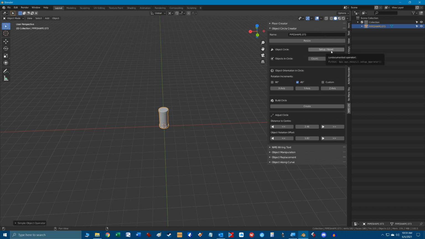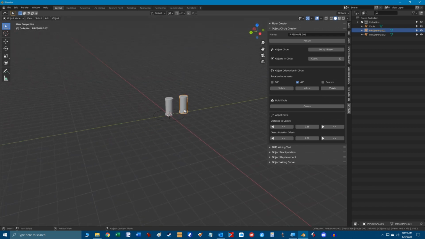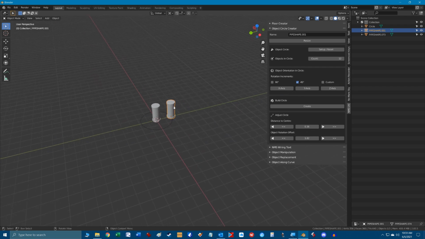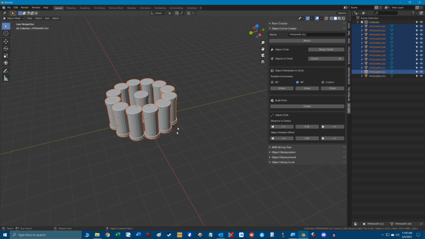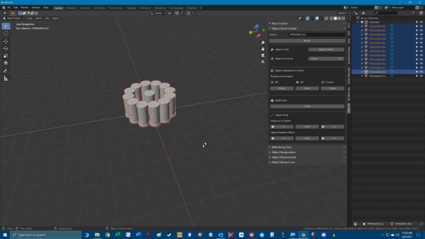And we're going to do the setup reset initially, which shows us a circle with a reference object. The reference object is what's going to follow around the circumference of the circle. So if we're happy with this, we're going to just create the circle now. And we've got 12 pipes in a perfect circle. That's all great, but I don't really want them laid out like this. I want the pipes to be end for end.